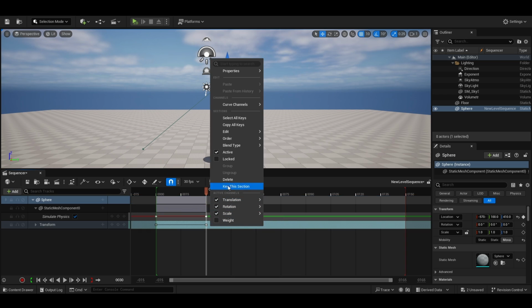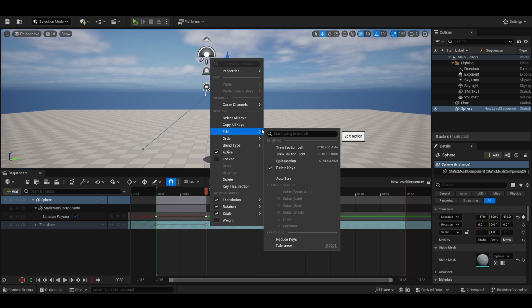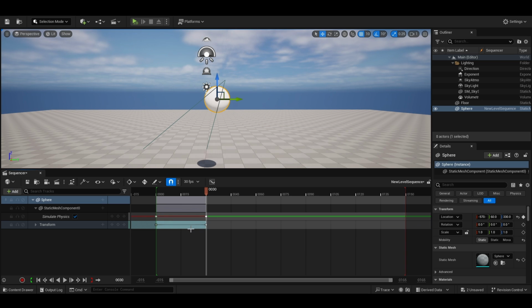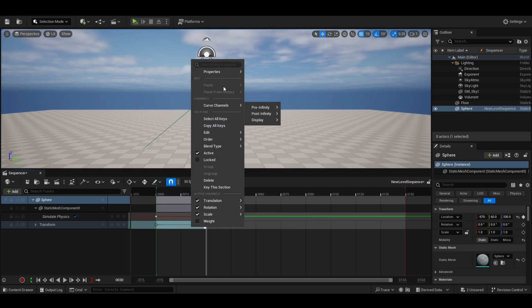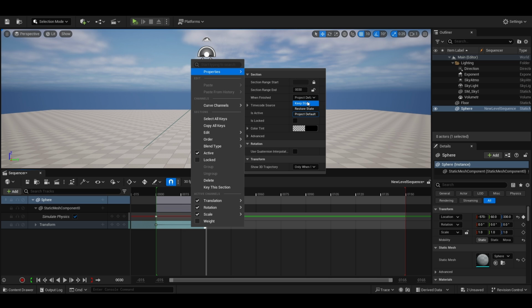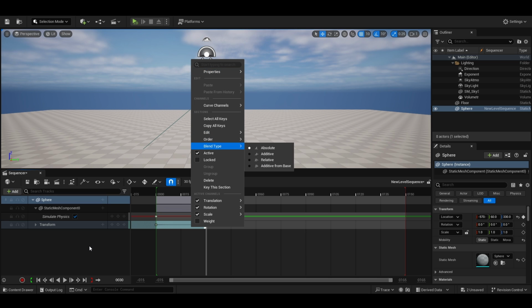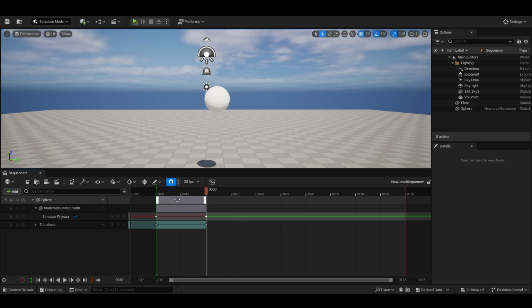So we need to stop it wherever necessary by chopping it up. Also, we need to tell it to be good by making it keep state when finished. And with a bit of luck, you will have your keyframe driven simulation working.